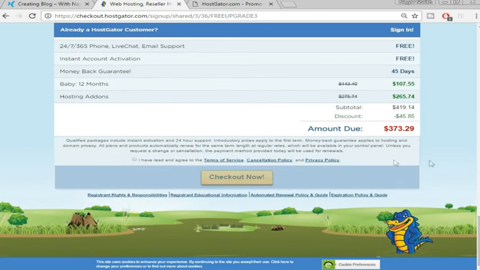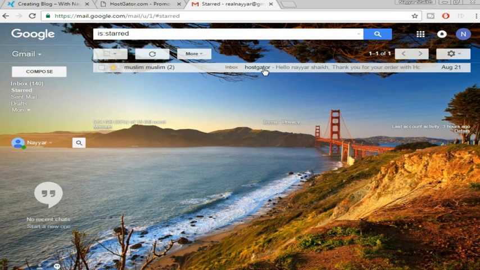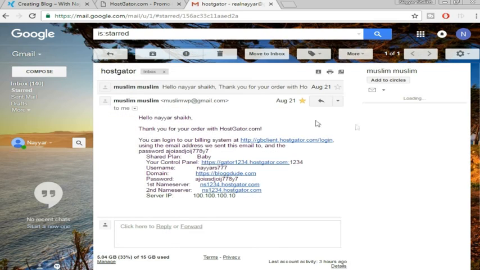So after you have completed filling all the fields, just tick I have read and agree to the terms and conditions and click on checkout now. Okay, so once you click on checkout, you'll receive an email on your registered email address. Just open it and here you'll find all the important things which are needed for the website.